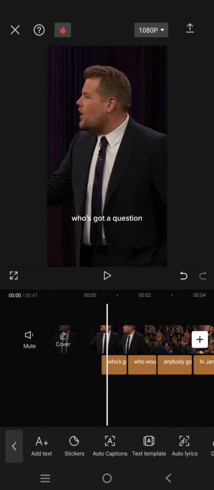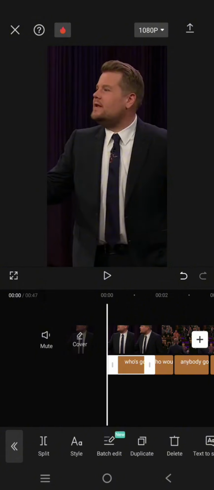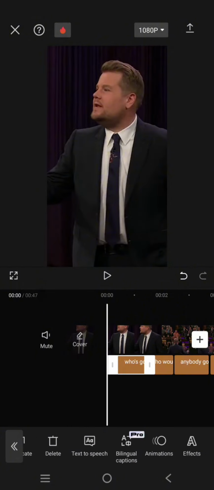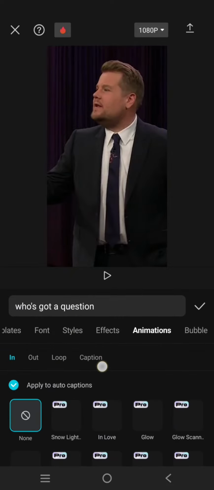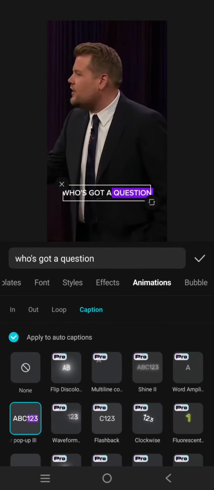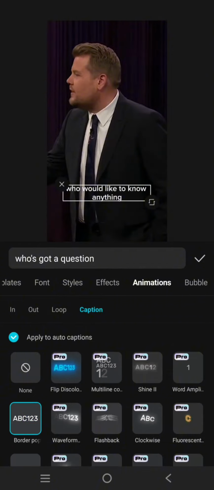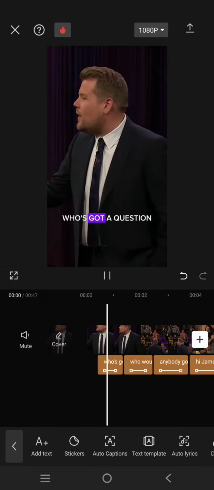After the caption has been generated, all of it, you can just click on one of the captions, then click on the animations, select the captions tab, and in here you can just select the border pop-up, this one, border pop-up 3 animation, and make sure that apply to all captions is checked, so that it will be applied to all the captions on your video. So this will be the result.